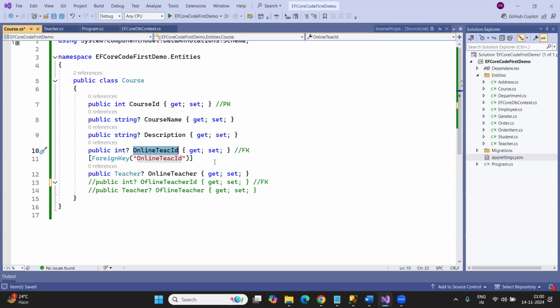According to normalization, there should not be any duplication, right? Yes. If one course is going to be taught by multiple teachers, then in that case I need to go with a many-to-many relationship. But here that scenario is not there. Clear? Yeah, got it. Thank you.